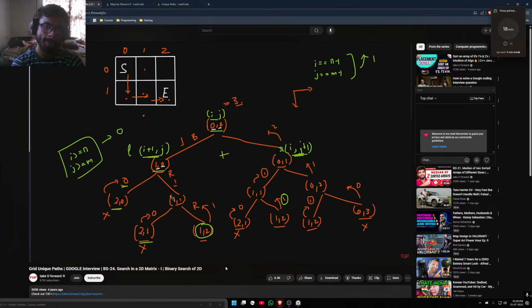Now, something to observe is you can see the states as 0, 0, 1, 0, 1, 1. So I can say that there are two states. The two states can be called as i, comma j. So at max, I know the value of i can be n, and at max, the value of j can be m.